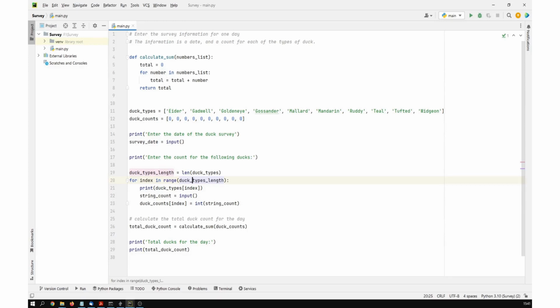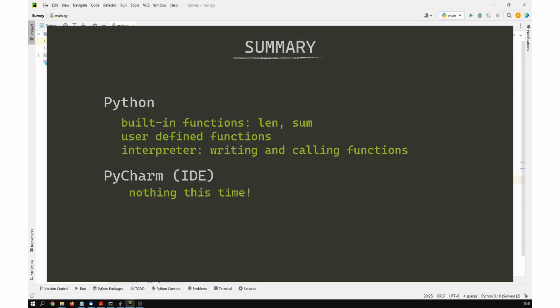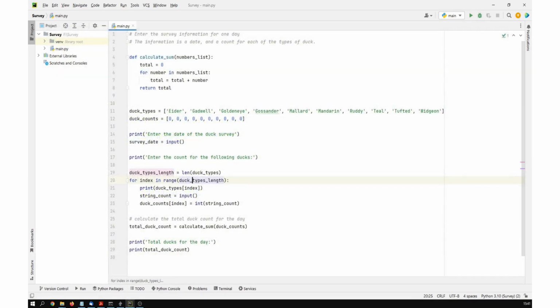Well, that's about it for our initial discussion about functions. We've learned about the built-in function len and defined and called our own function. At present, all of the data we enter for our duck survey disappears after the program finishes, so in the next video we'll look at how we can save and then retrieve this information.